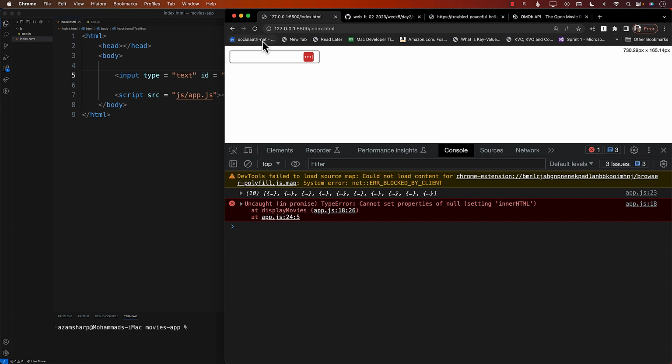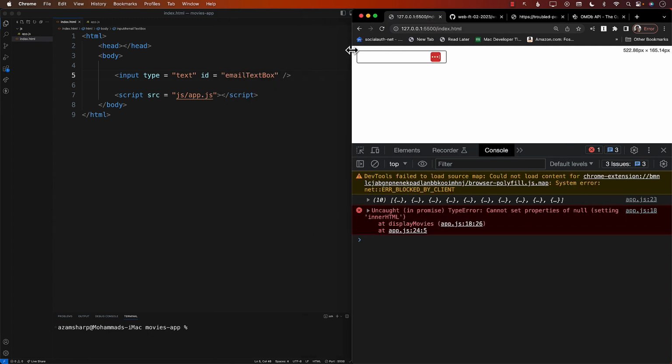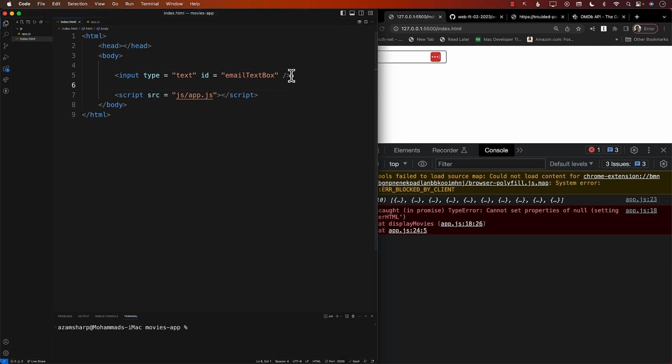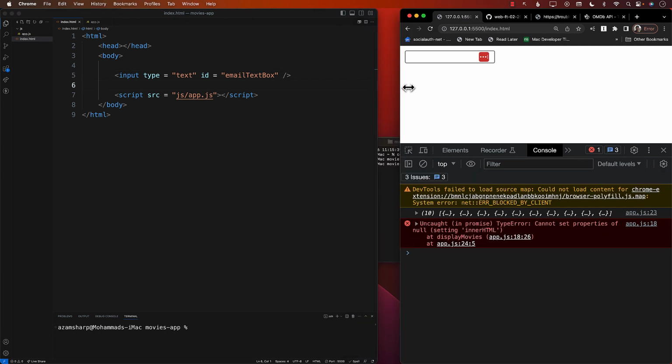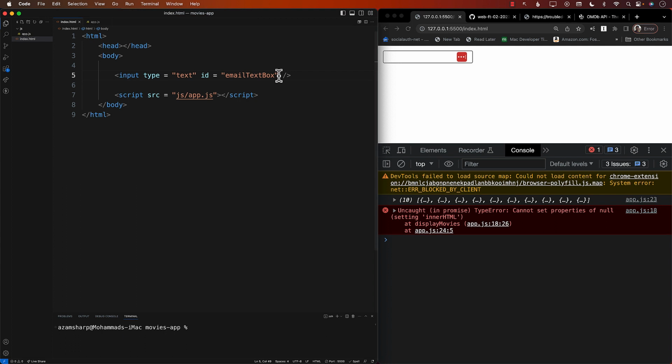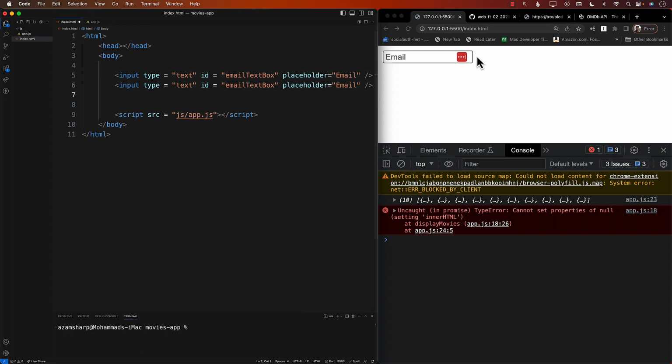If I go and look at our implementation over here, I can now see the email text box. Let's go ahead and add a placeholder to the text box also. So I'm going to say placeholder, and we'll say email. Great. Don't worry about this red thing that you see over here. It has nothing to do with this. It's some sort of an add-on that I have, so you won't see it on your computer, unless obviously you have that add-on.